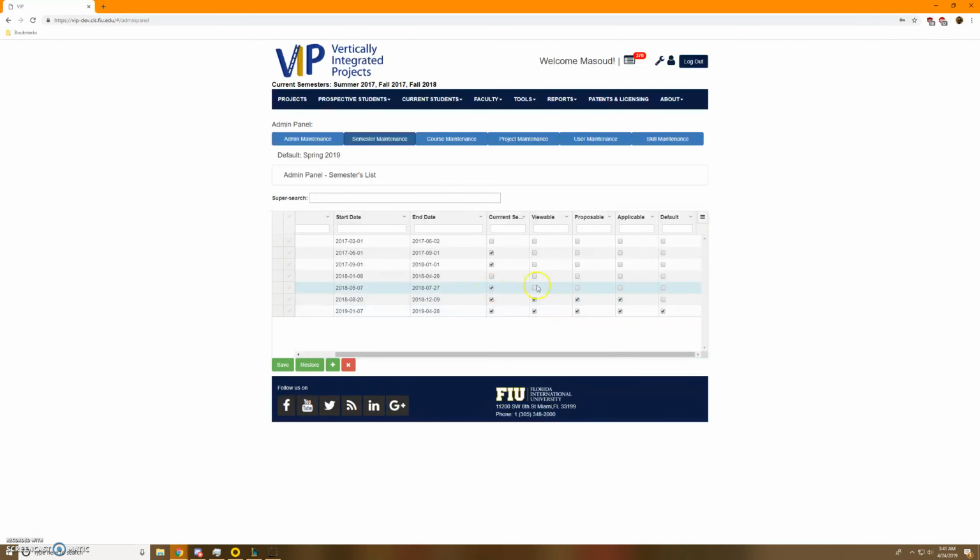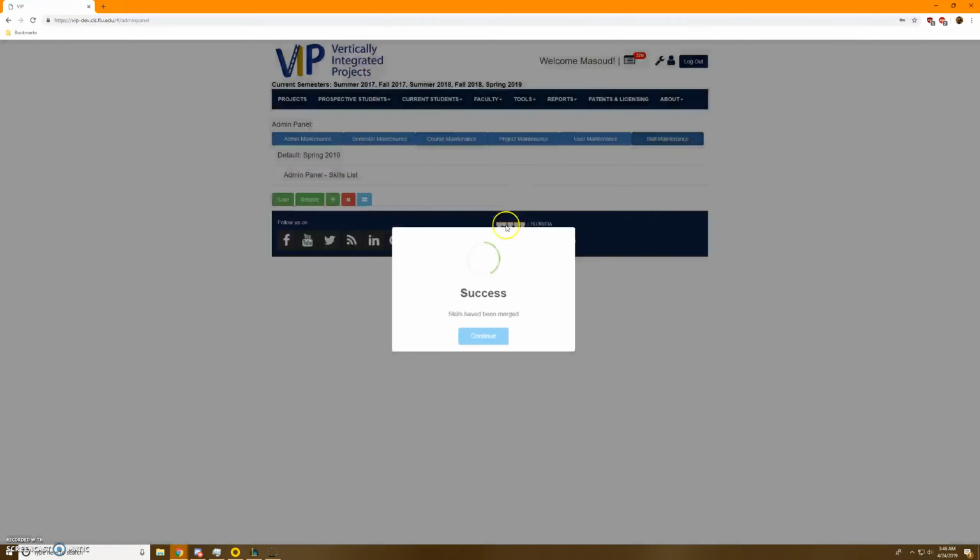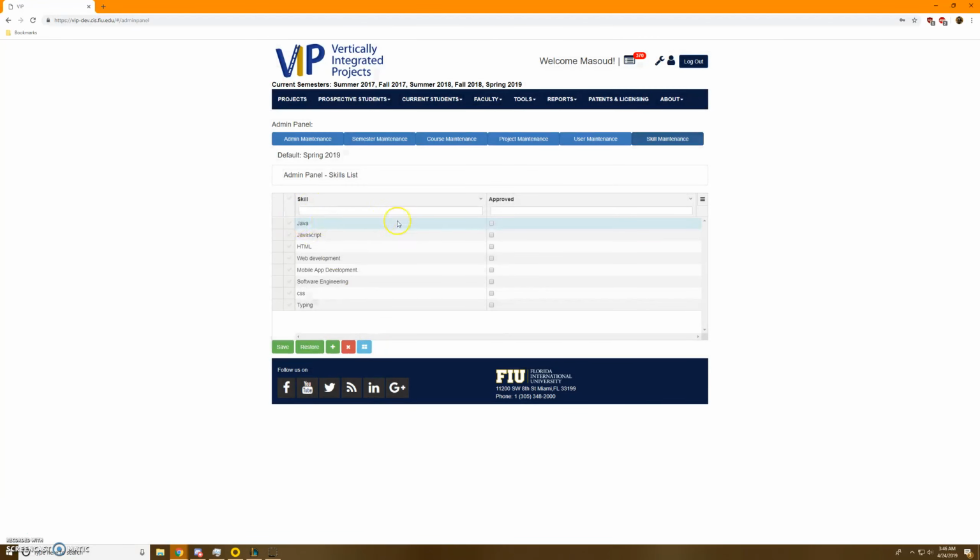So this has the feature of being able to merge skills from this whole selection here. For example, we have Java here and Java here, and they're just slightly differently typed, but we can merge them together. Let's select the more grammatically pleasing Java. We select OK, and we just have this Java. If anybody were to ever use the lowercase Java, it will just use this one instead.